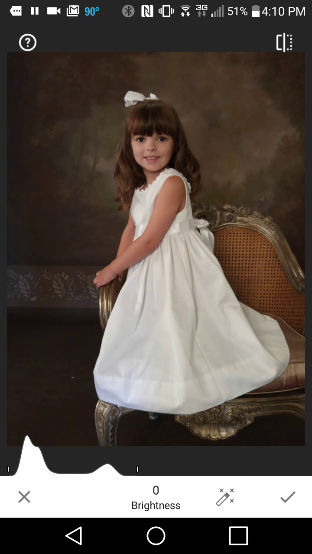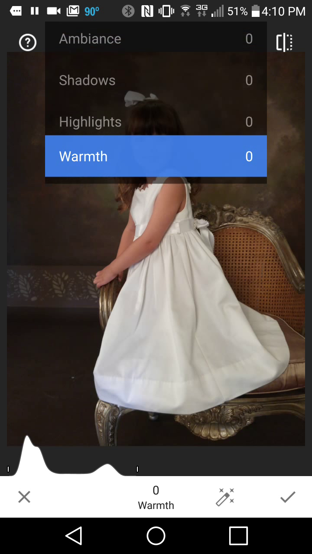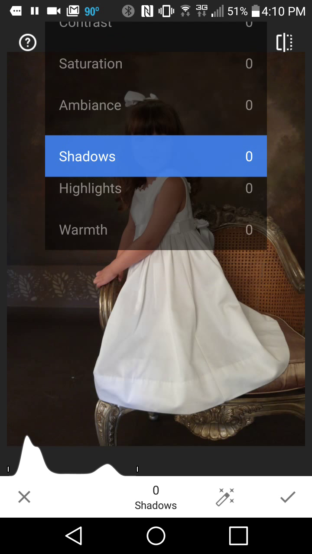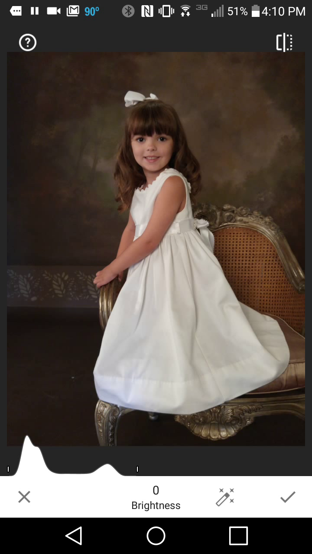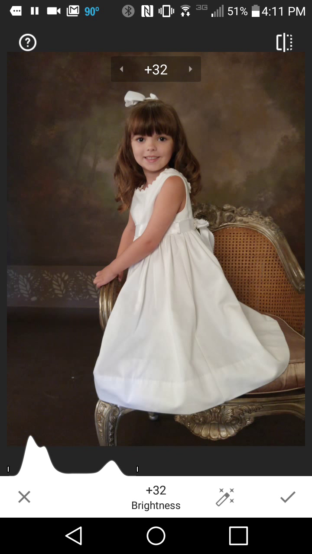In Snapseed, if you put your finger or thumb on the screen and scroll up and down, it shows you all the things you can do within a particular editing mode. So we're going to go to brightness, and then you scroll left to right or right to left to change that particular item. So this is brightness. I'm going to increase it to about 30. Contrast, I'm going to go maybe 15 or so. Saturation, again, about 15, 16.